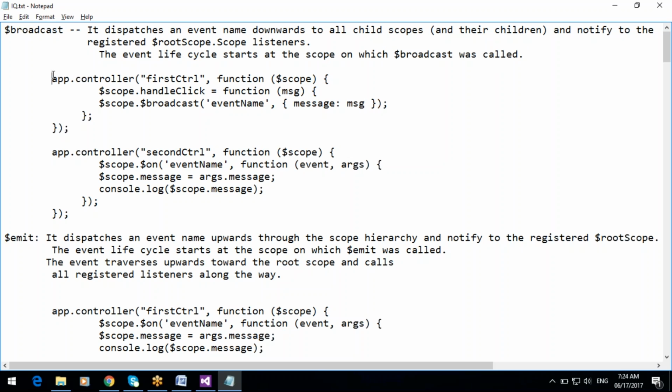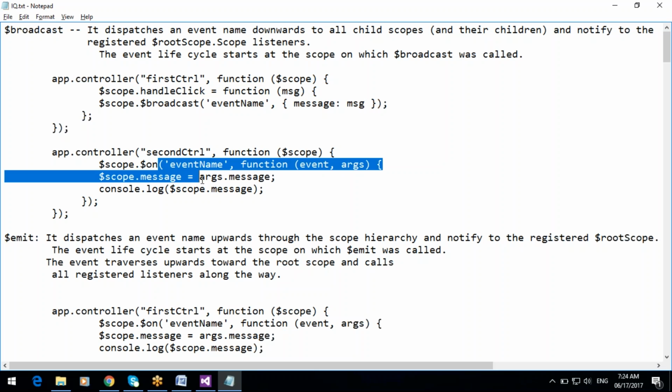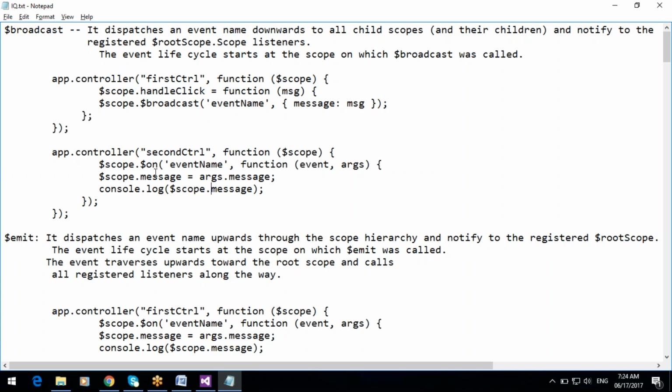For example, here we have these two controllers in the app, first controller and second controller. In the first controller we have the button. When you click on the button, the event goes to the second controller and displays the result in the second controller only.